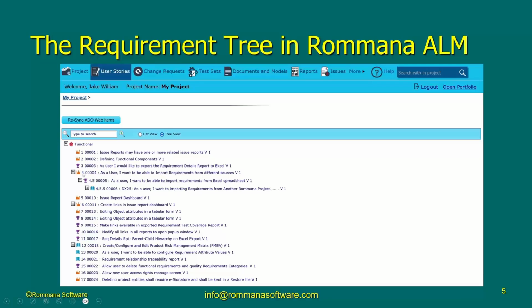So as you can see, the visual symbols from ADO have been brought into Rommana ALM to show you the type of the entity. And it shows up here. Where does it show? In fact, yes, no, not here. I'll show you in the next screen. If I were to click on any one of those, it'll give me the details of that specific entity, whether it is an epic or a feature or a user story. Okay, but what you're seeing in front of you is the hierarchy of functionality within ADO that has been brought into Rommana ALM.